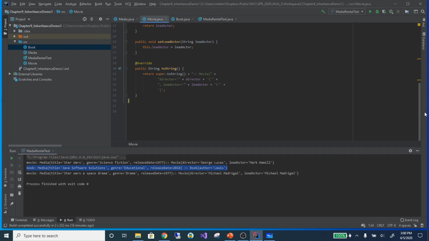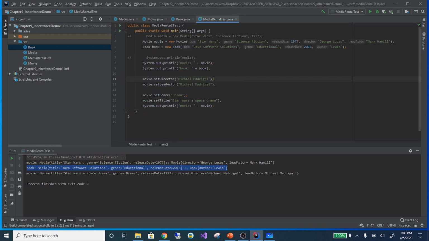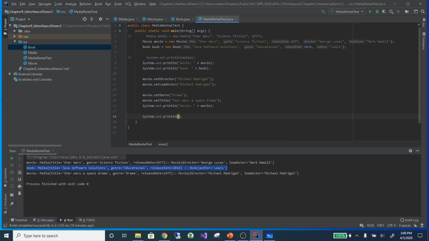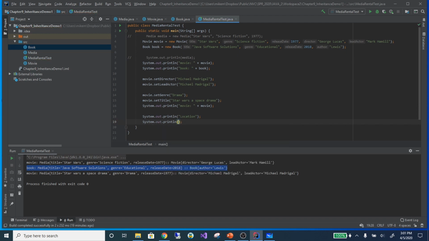So I don't have it overridden on movie or on book, but if I come over here, I create my movie or create my book, and I'll just say System.out.println, and we'll just say location, and for the movie, so like get location, or no, was it shelf? All right, get shelf. All right, so there's me outputting the movie location.